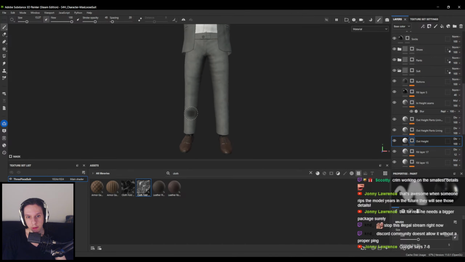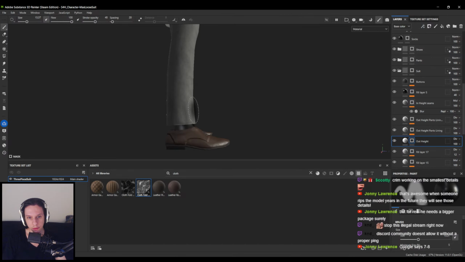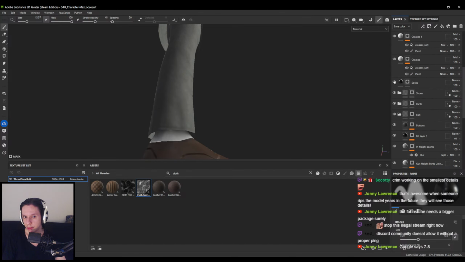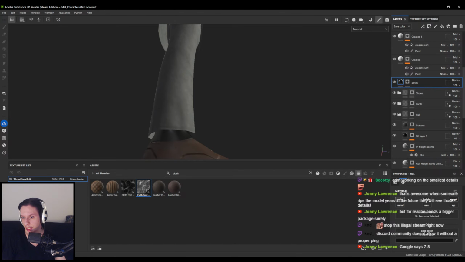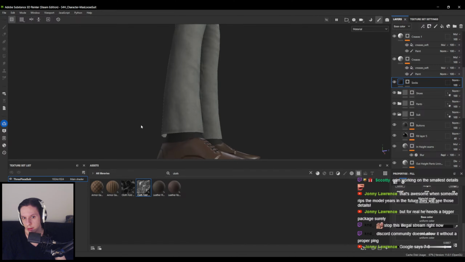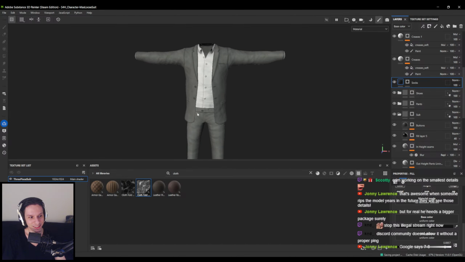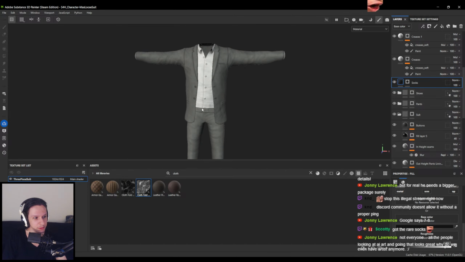I think I'm noticing something. Do we not have the details of the pants in here? Also, why are the socks shiny? Excuse me, why are the socks shiny? It's a sock. Socks aren't shiny, right?